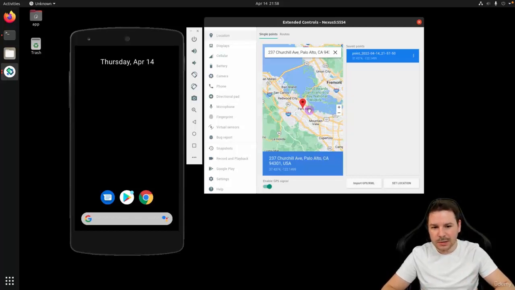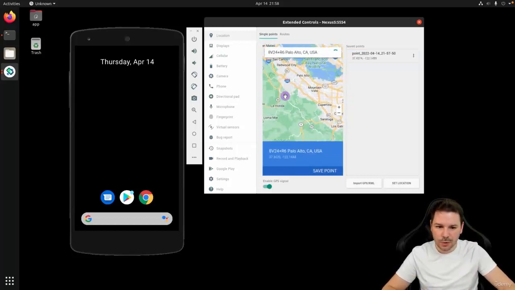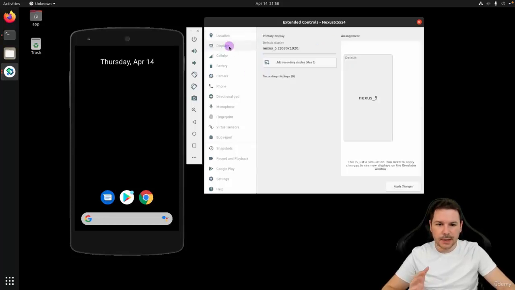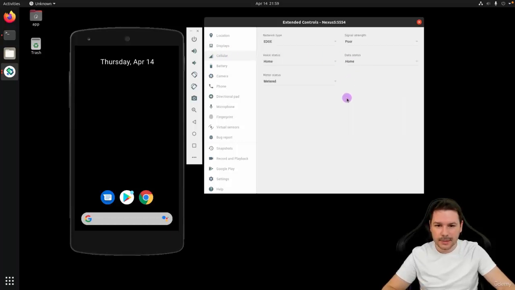So right now this is not that useful in my opinion, this location over here, but it's handy to have this map and getting easy access to those coordinates and things like this. Then we've got displays, and this is even more useless. I guess I haven't used this once right now. So we can add additional displays. All right, not that interesting, but now it's getting really funny. Cellular. So here we've got now the mobile connection of this device, and this sounds absolutely crazy, right?